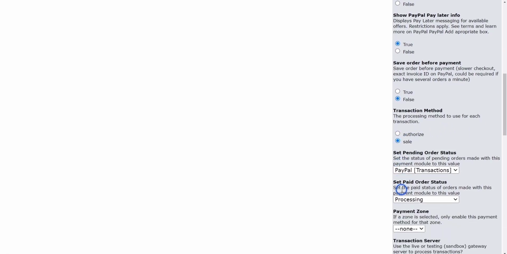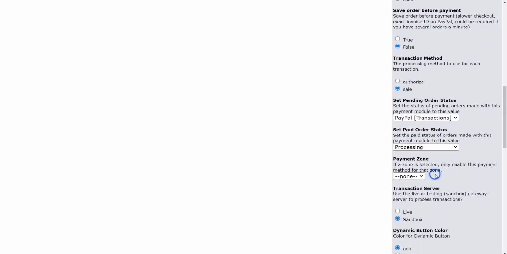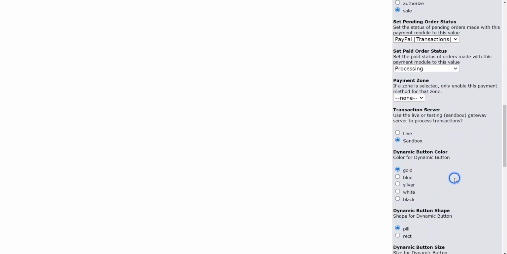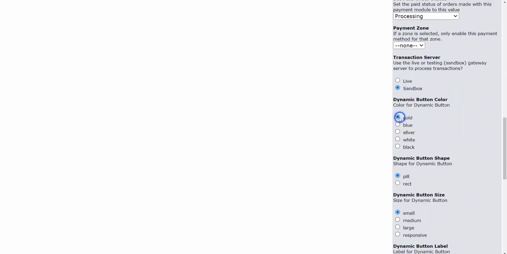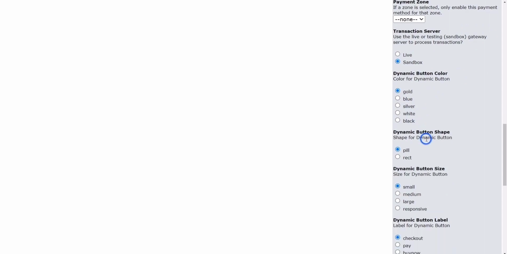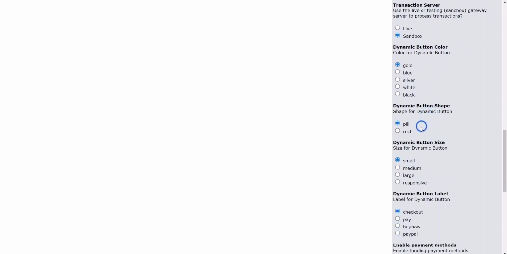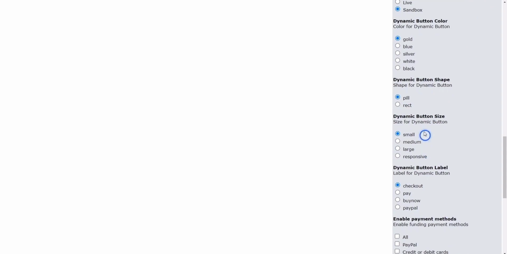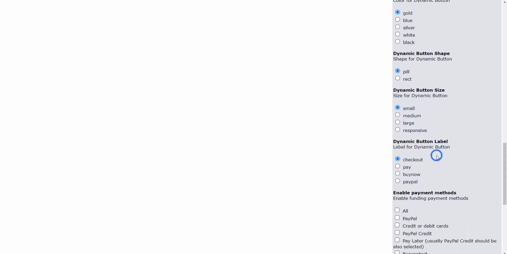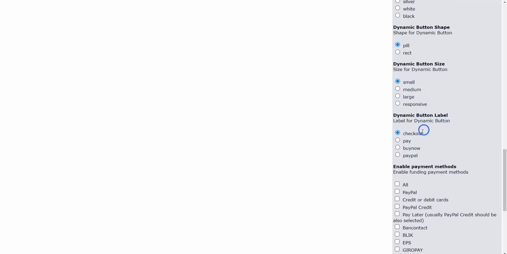Here you can set up the statuses of the orders for this module, for pending order status and for paid order status separately. Next is the payment zone, where you can choose the required payment zone; leave it as none. Choose the transaction server as live or sandbox. Dynamic button color from the list below. Dynamic button shape as pill or rect. Dynamic button size can be small, medium, large, or responsive. Dynamic button label: these are the different names for the buttons that you can choose from.